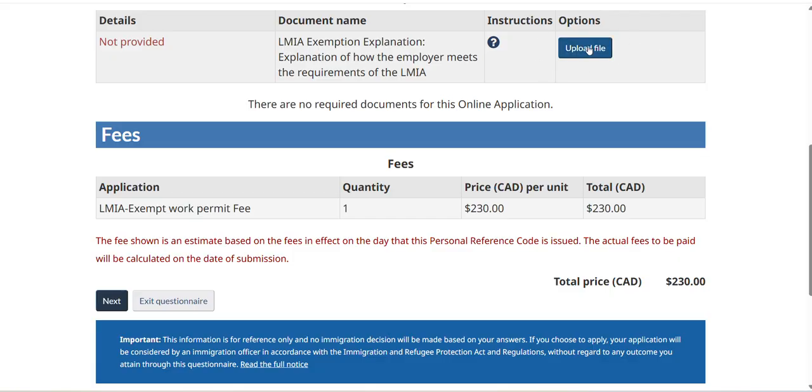Here, it's not compulsory that you need to upload any file. So let's say you are giving a work permit extension to one of your employees who has already got a nomination certificate or Atlantic Immigration Program nomination. You can just upload that document right here. Otherwise, you can just leave it blank and go to the next.